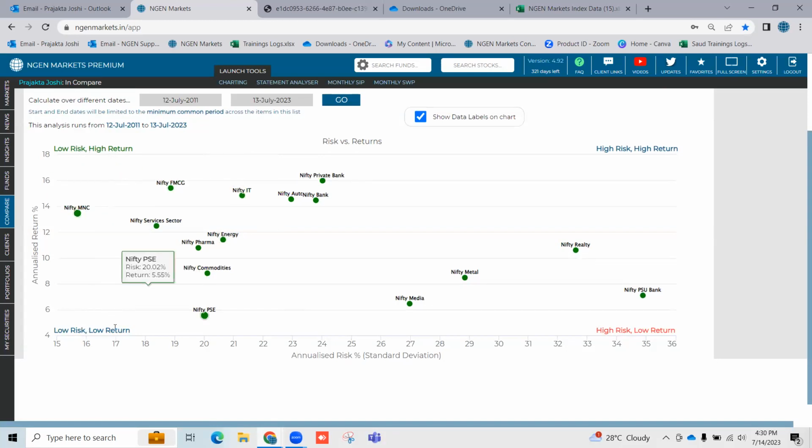Second one being low risk, low return. Third is, of course, high risk, low return. And fourth is high risk, high return. Now, the more a sector or a fund, or for that matter even a stock, gets plotted on the right-hand side, the higher is the level of risk that it takes.